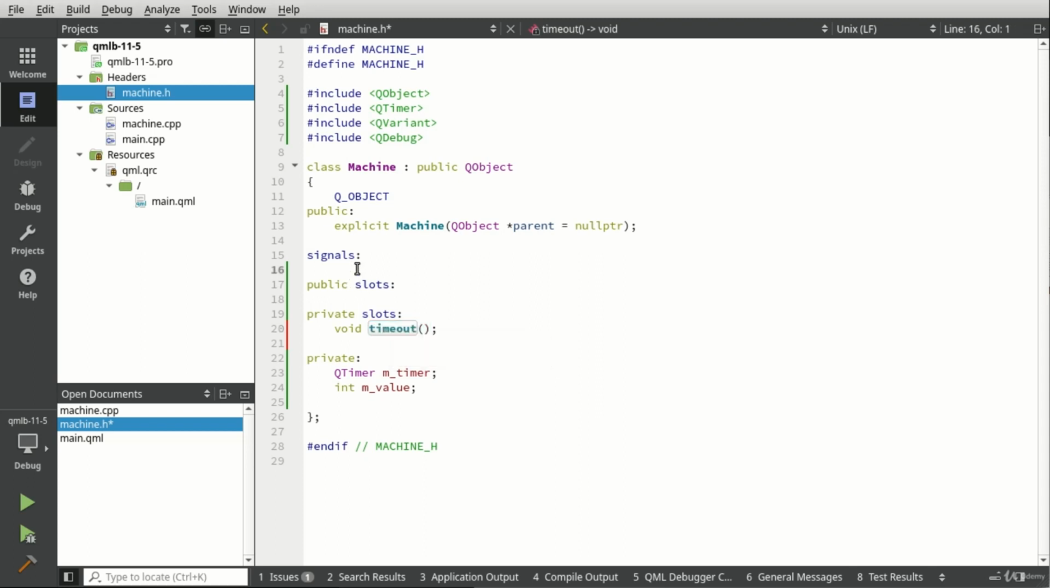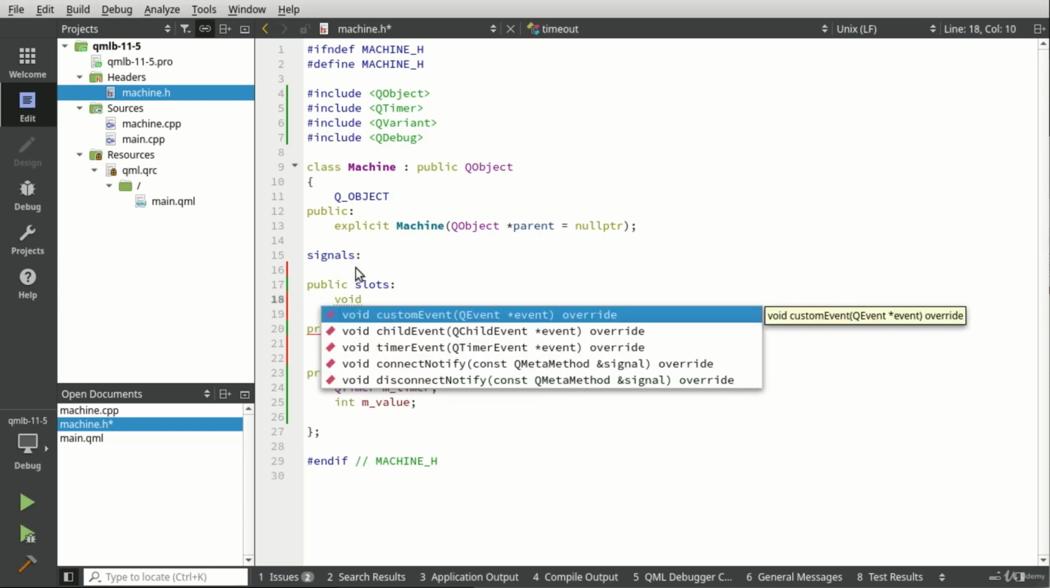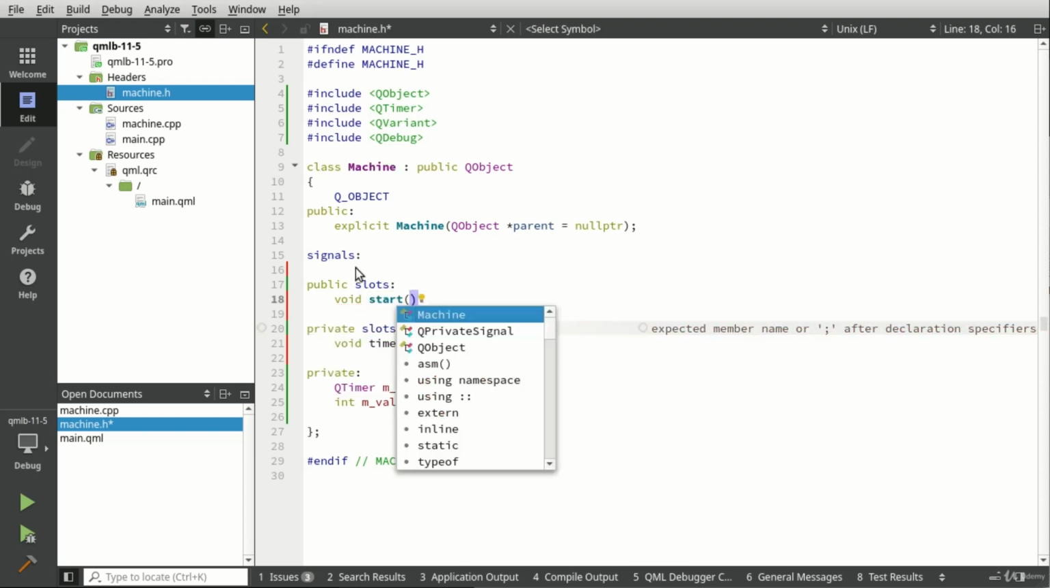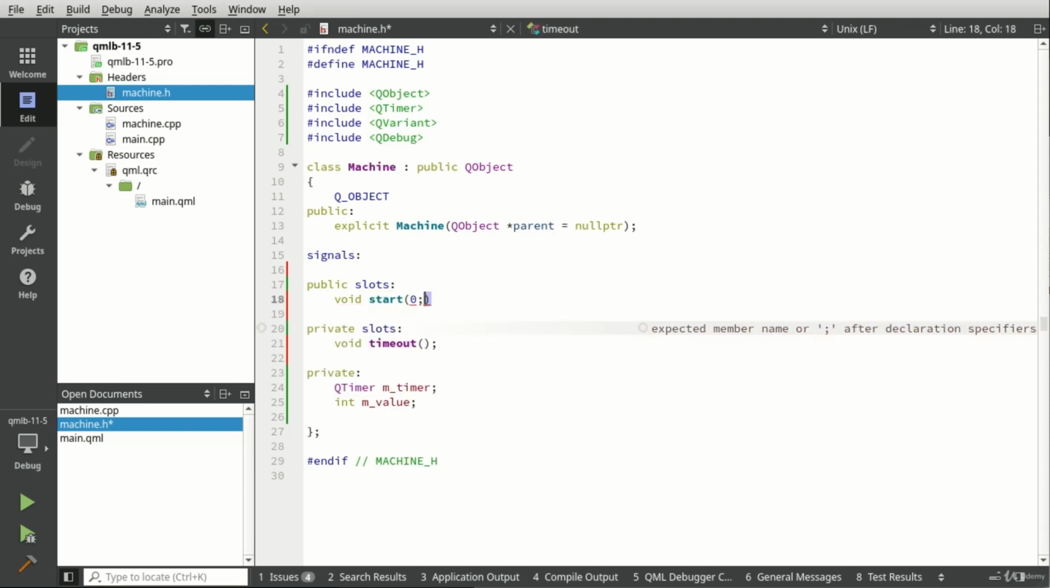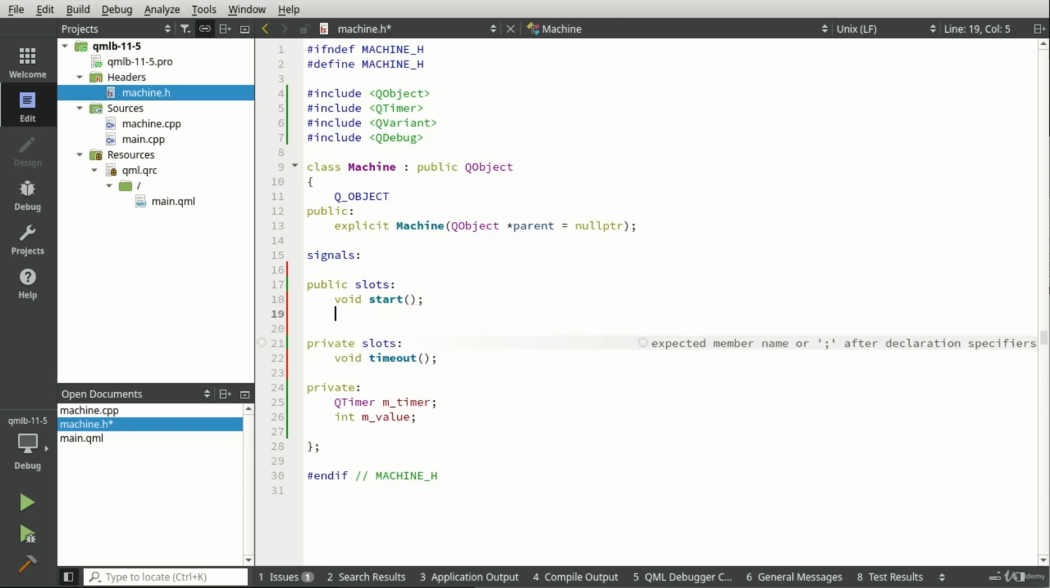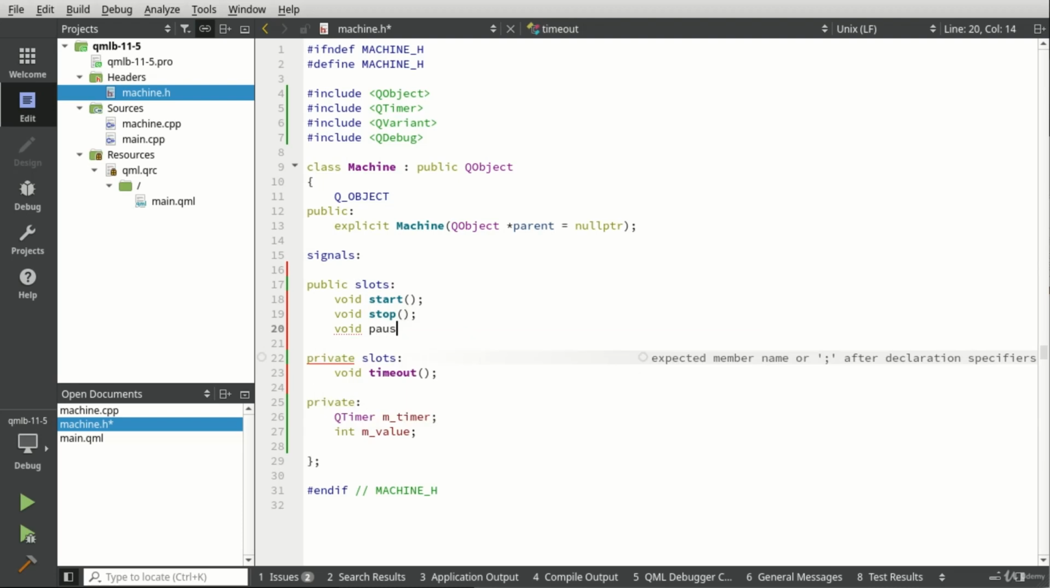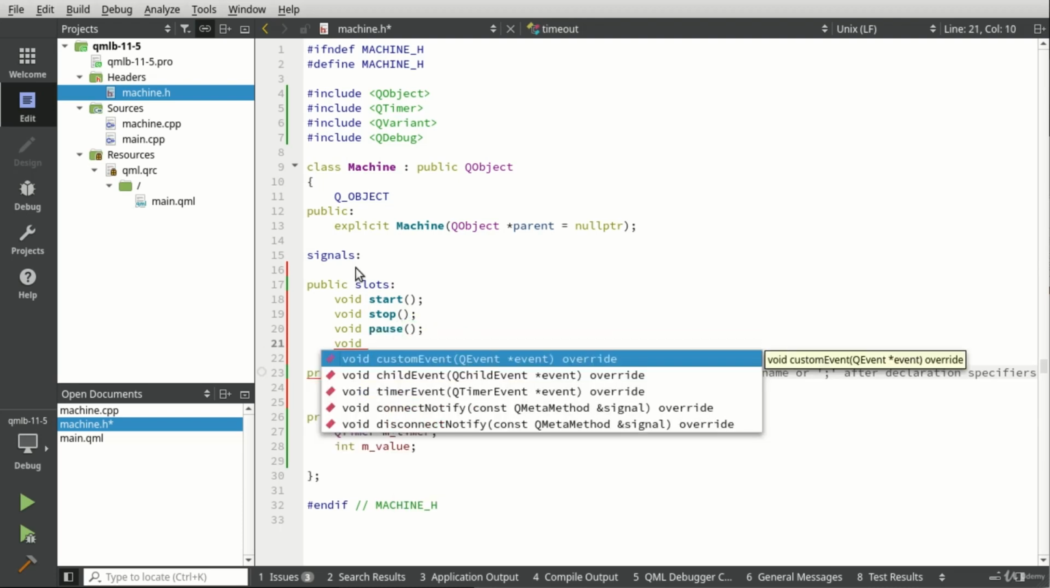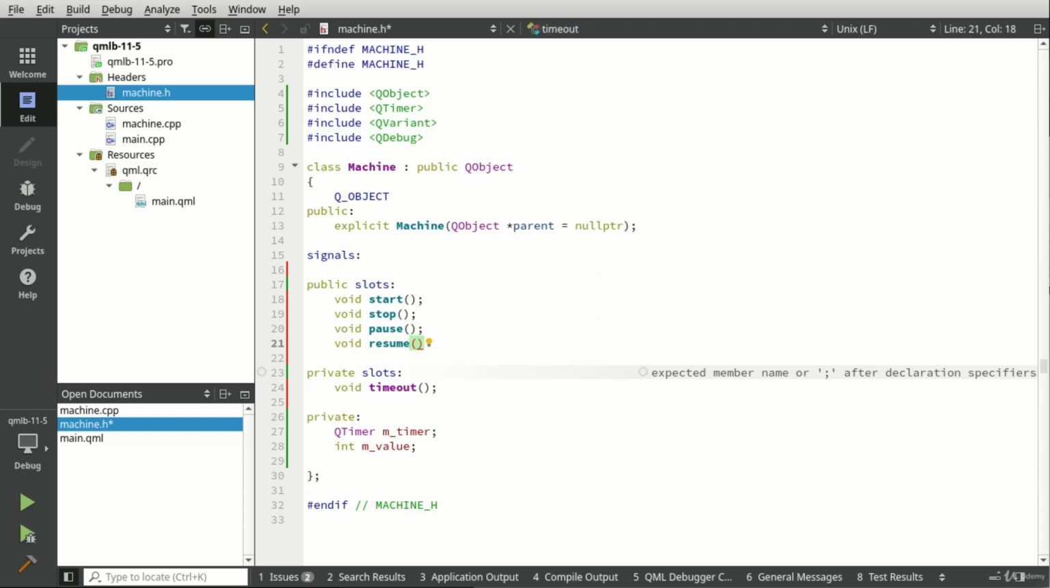Now some signals, right off the bat, what we want to do is we want to have some things like progress, started, stopped, resumed. So I'm actually going to jump down to public slots first. Void, and our slot's going to be start. Thank you, keyboard, for ruining my video. There we go. Void stop. Now we want void pause, void resume. You know, some basic functionality you'd expect out of a machine.